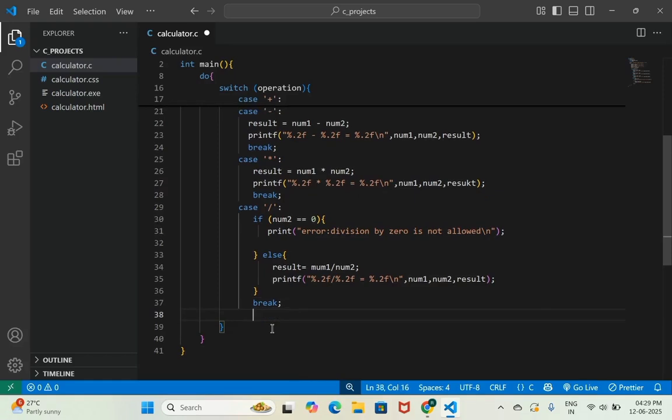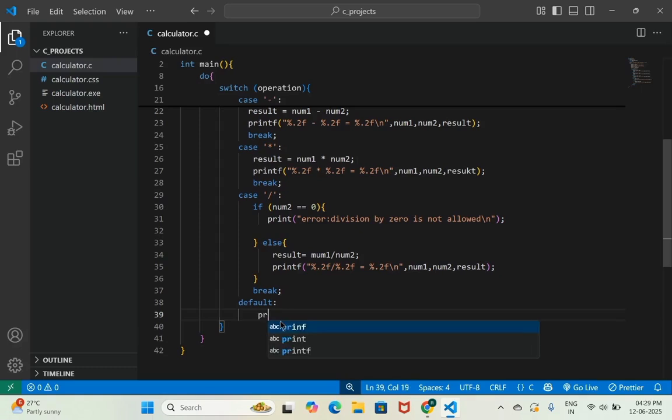Now the last statement, that is the default case. If the user enters other than plus, minus, multiplication or division operator, it will go to the default case. Default printf, it will show you as invalid operator. \n.